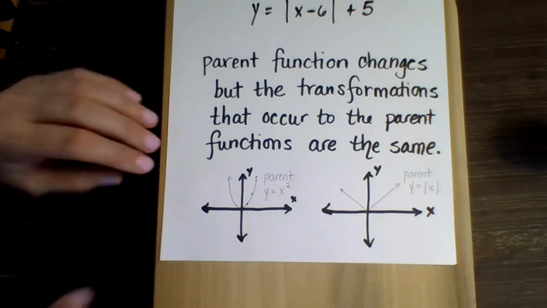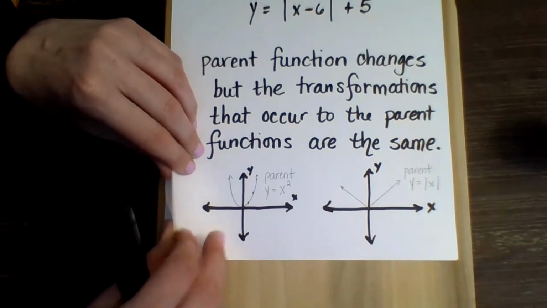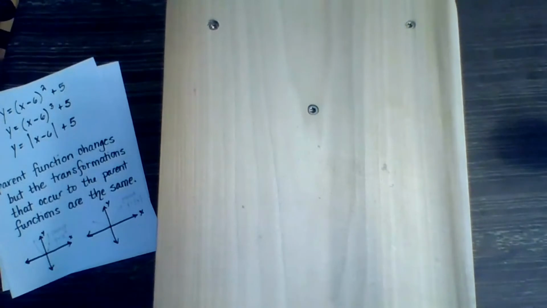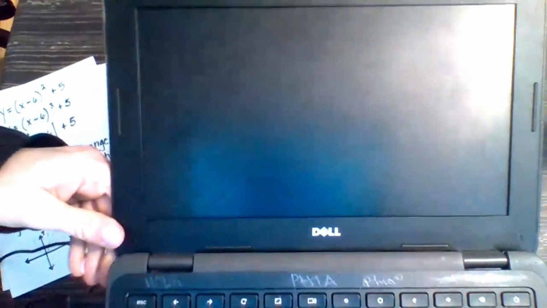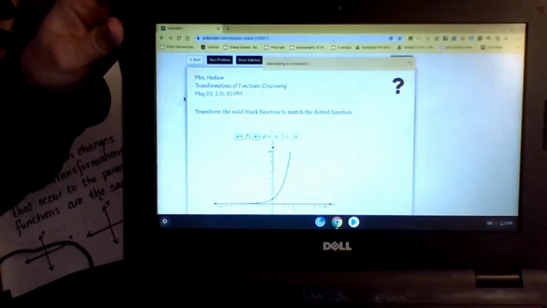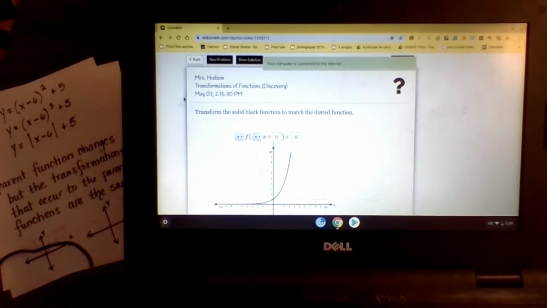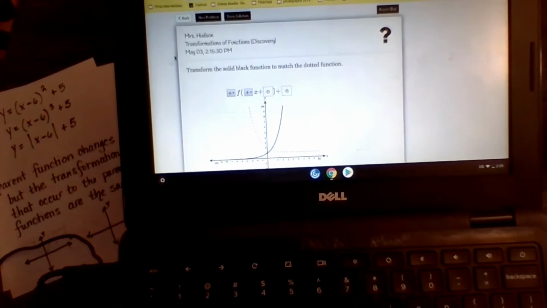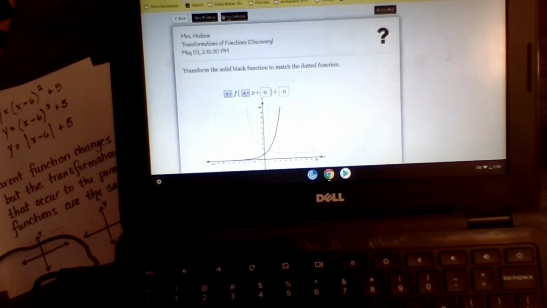Okay, you will get into more of this later on in high school, so we're giving you what you need just for now. Okay, now the next thing I want to do is show you how to enter this in when you're doing this on Delta. So I'm going to wait for the computer to go back on, and we're just going to do an example here.